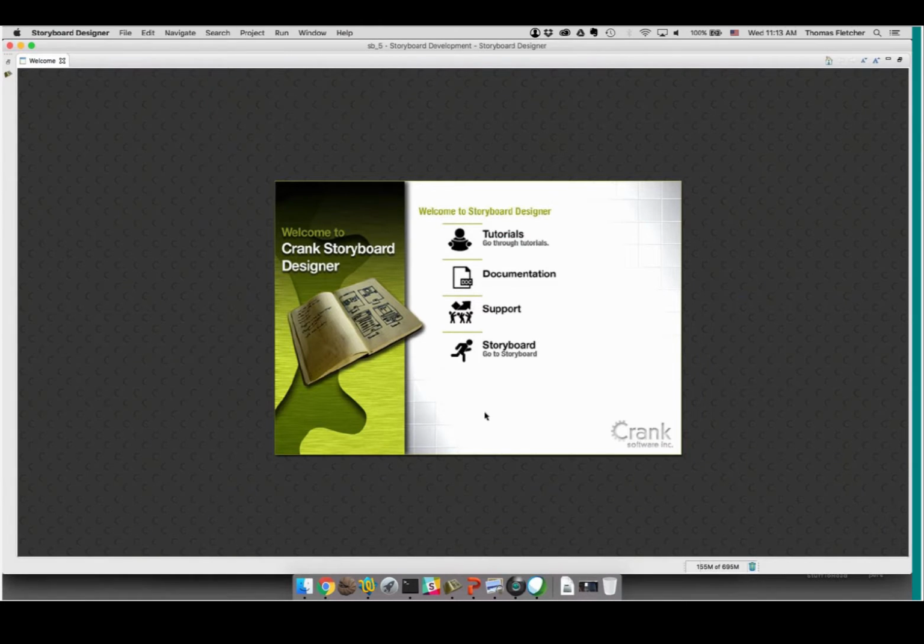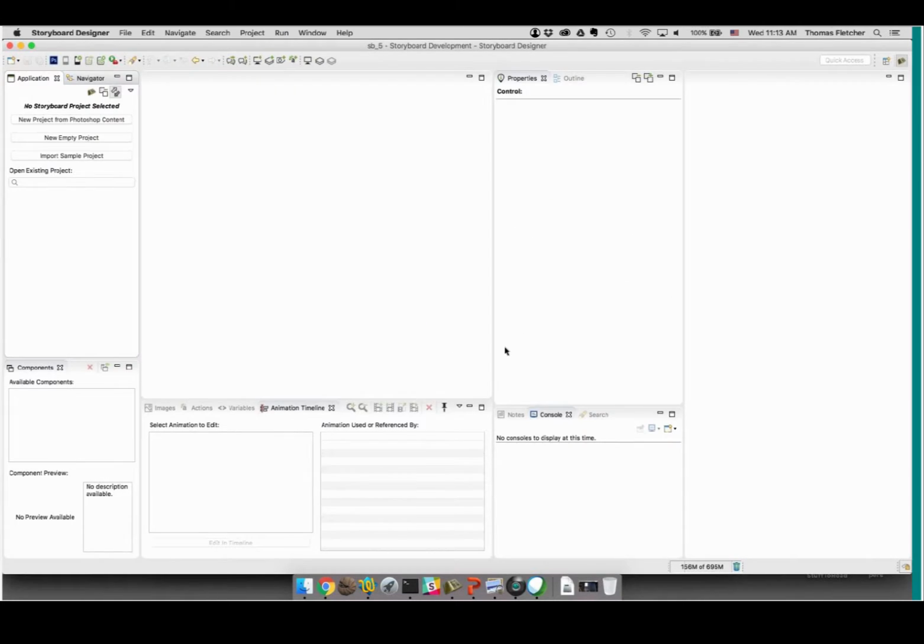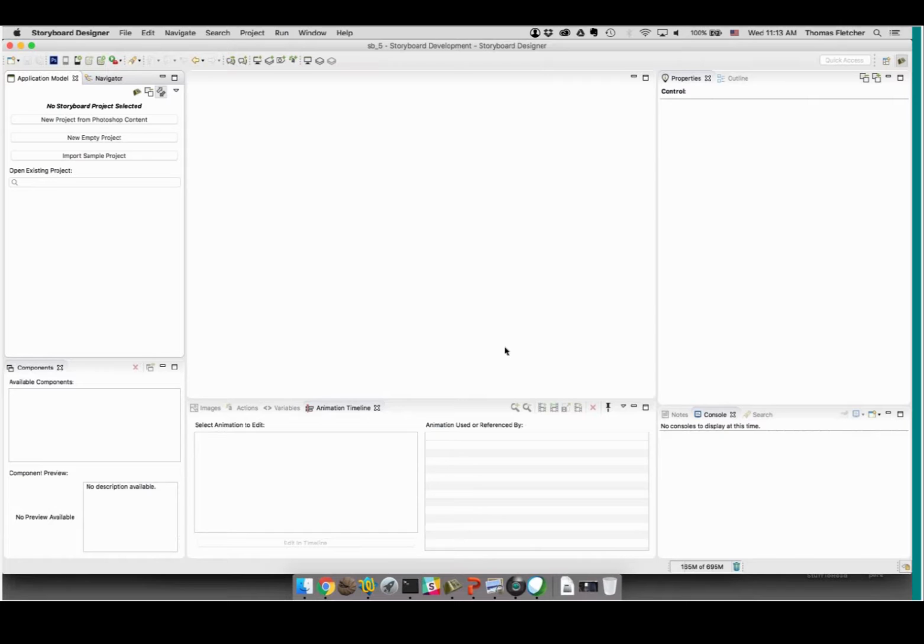So Storyboard 5, you're going to see is a familiar environment. We're still working in an Eclipse-based system. Our version of Eclipse is updated. We're now using the Neon version of Eclipse, which is the most recent version. And let's jump right in to what the new flavor looks like.